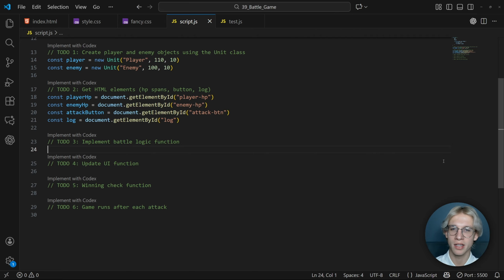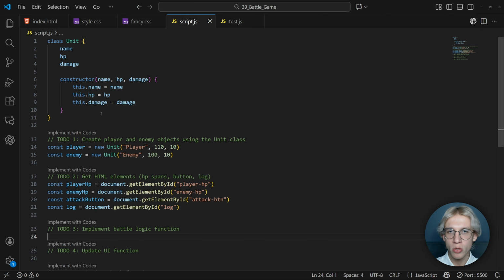But you shouldn't access properties of the class directly. So for that, you need to write getters and setters. Now let's implement this step. I will write getters for our HP and damage, and also the setter for our HP.